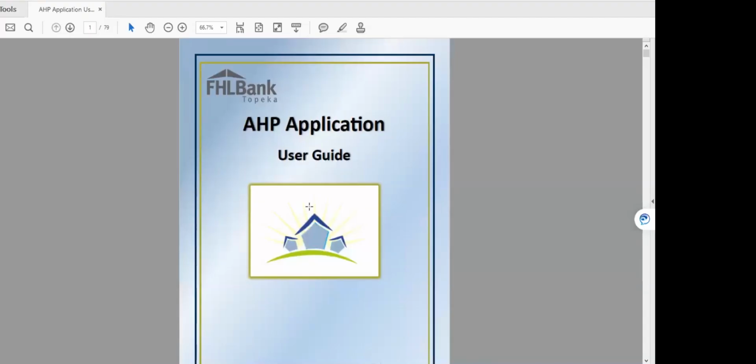The AHP Application User Guide is a detailed step-by-step guide that walks users through the entire application process, from initiating the application and completing each screen in the application, to submitting the application by both the sponsor and the member. There are a lot of pages, but don't be daunted by that, as most of the pages have large pictures of the screens in the application to help users complete the application. This video will also help cover the various sections of the guide.